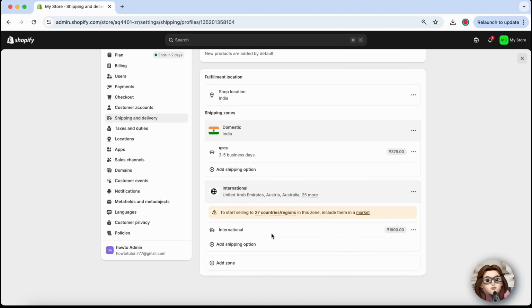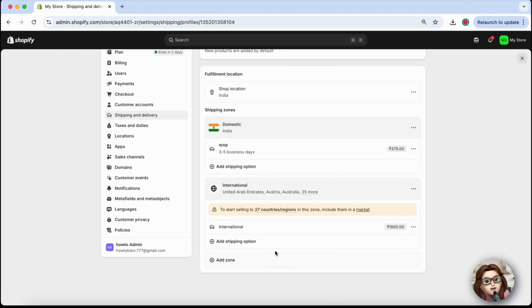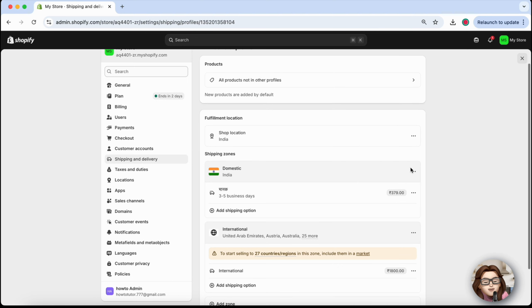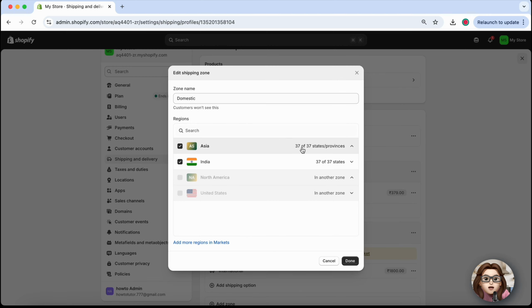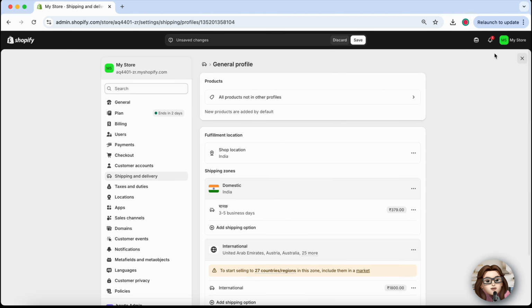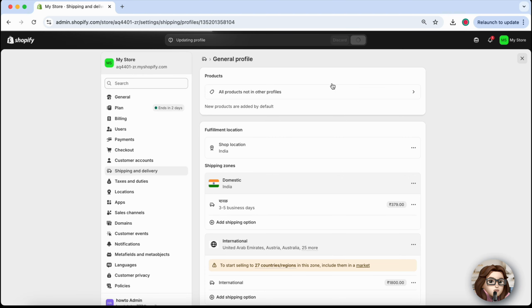Now click Add Rate. You can create a free shipping option or set a custom shipping price depending on your business needs. Enter the shipping details, then click Done. Finally, click Save to apply all changes. Your Shopify store should now allow customers from those selected locations to complete their orders without shipping errors.